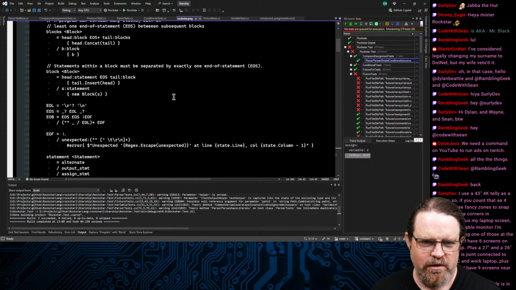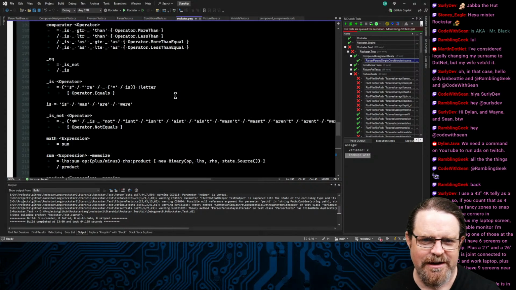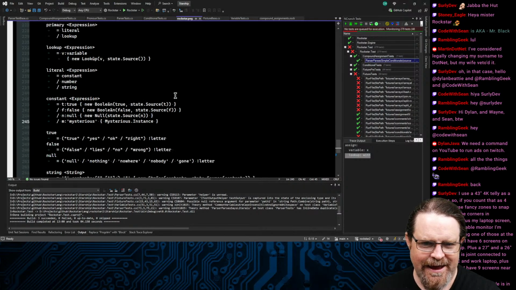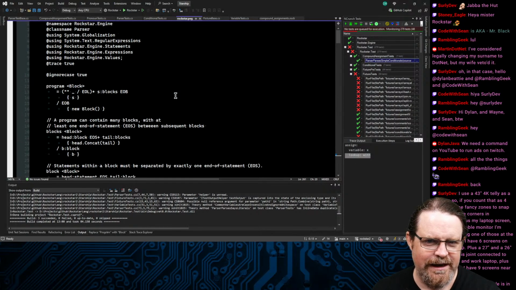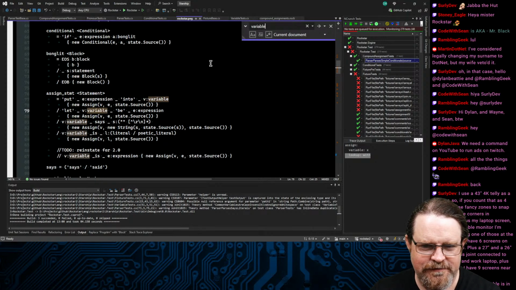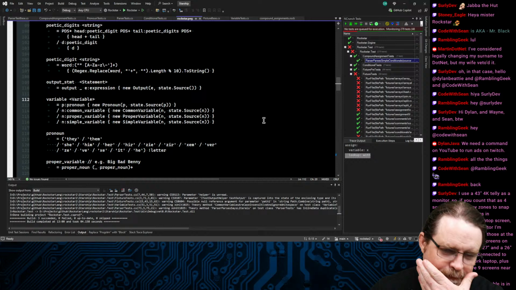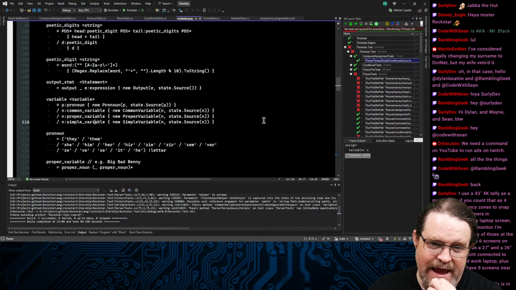All right, so what do we want to do? I want to put a rule in here that says that a variable name cannot be a language keyword. And the variable name rule in here is, there's v for variable, v for variable, v for variable. A variable can be a pronoun or a common variable or a proper variable or a simple variable.